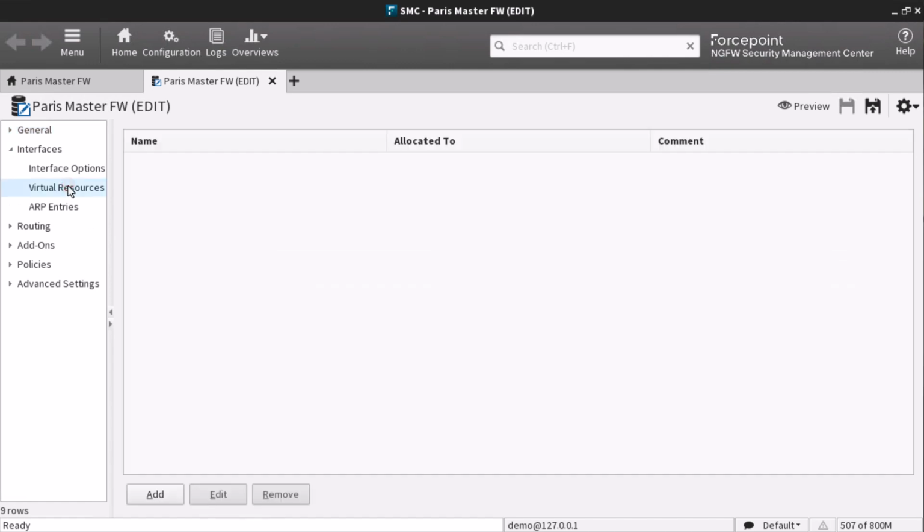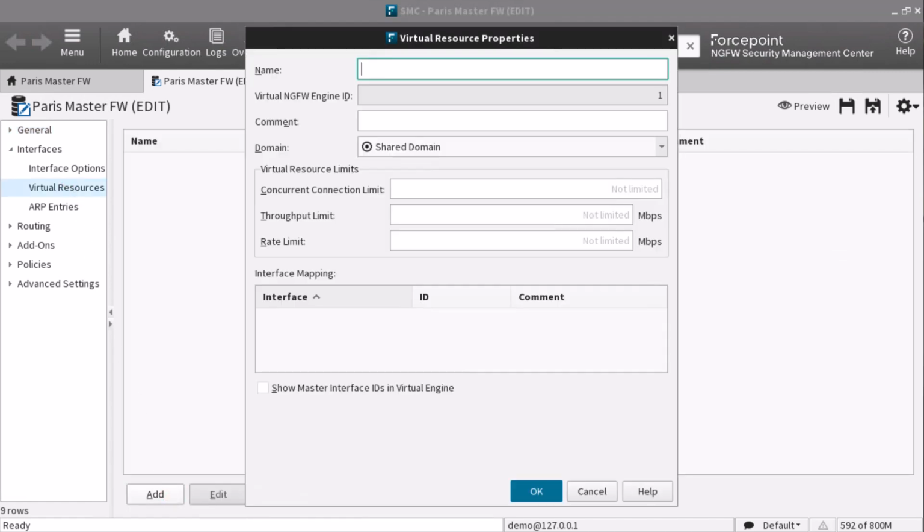A virtual resource must be created before creating a new virtual firewall element. Virtual resources are used to group interfaces that are allocated to the specific virtual firewalls. Allocated interfaces can be physical or VLAN interfaces. A good practice is to name the virtual resource with a meaningful name so that it can be easily identified.